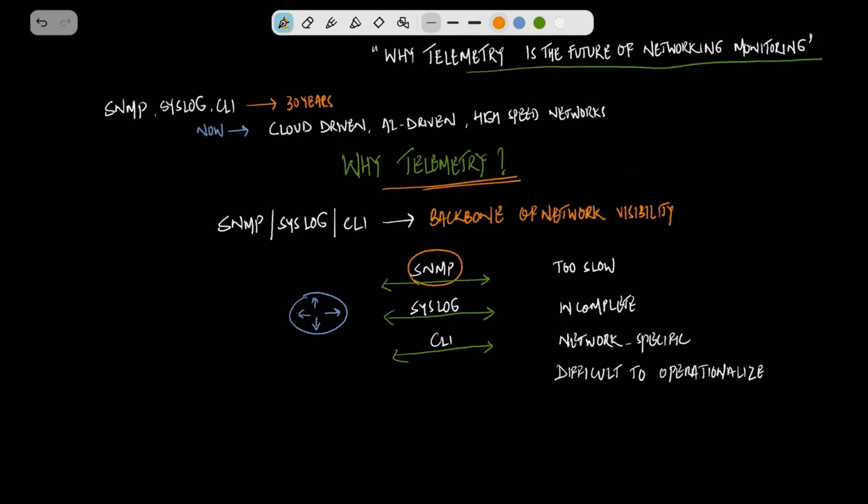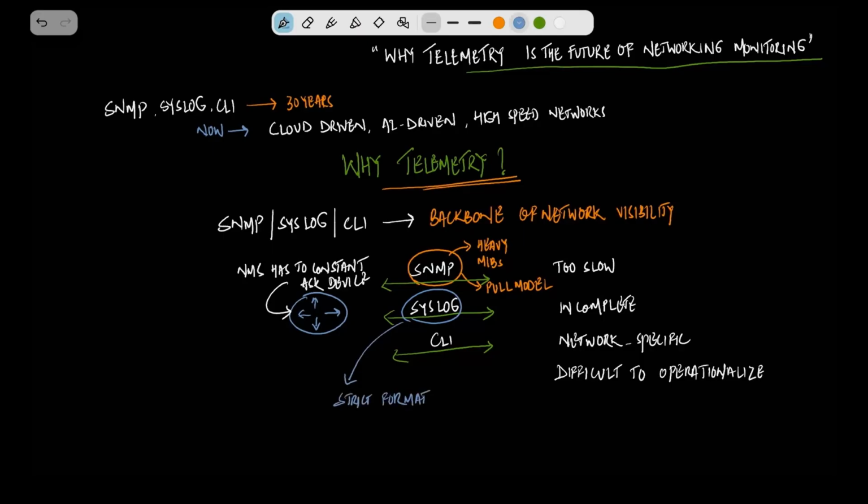SNMP, in most networks, polls every 5 to 15 minutes, and it is heavy. SNMP carries a very heavy computational burden, and it is a pull model. So whenever we talk about the NMS, it has to constantly ask the device for updates. Whereas with Syslog, the messages don't always follow a strict format, and it's often incomplete as well.